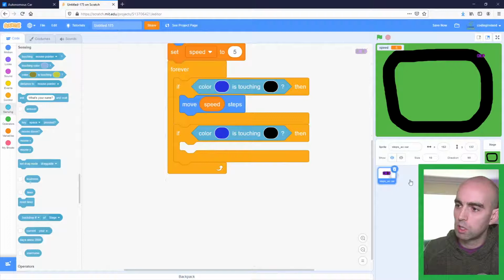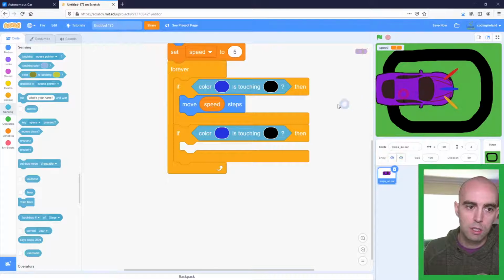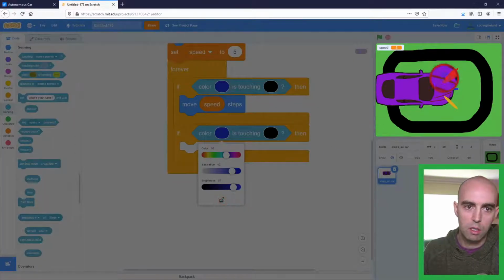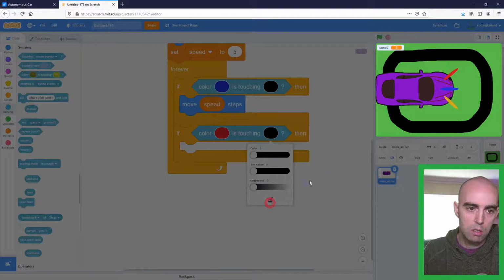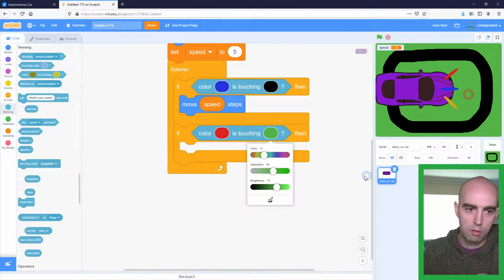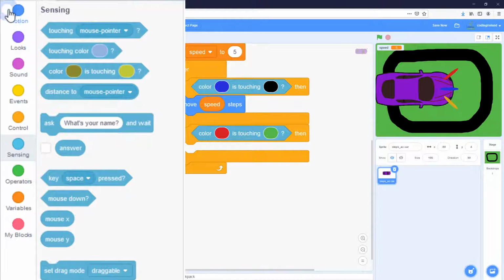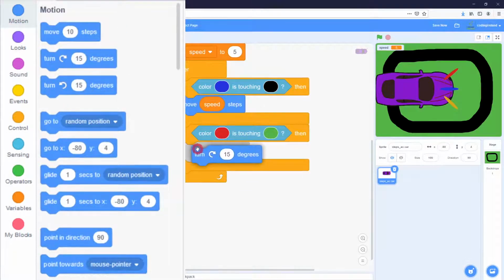So what I want to do again, I want to make the car big. So I'm going to set it to 100% and drag it back. So I want to get the red color, and the first color in the color block is red, so the red of the sensor. And then instead of the black of the road, I want to just get the green of the grass. And then finally go into the motion toolbox and get a turn clockwise 15 degrees and change that to 10.